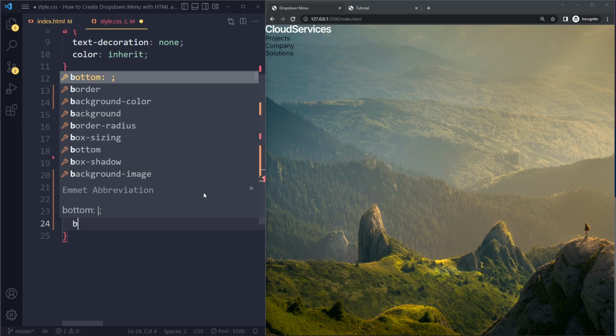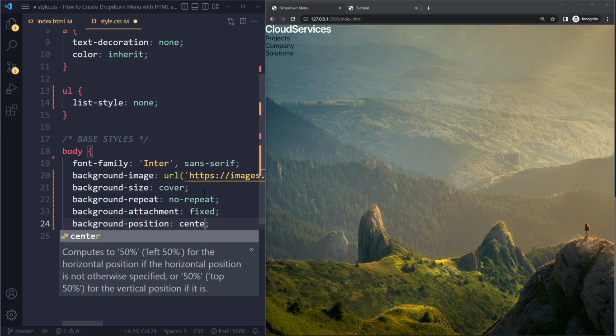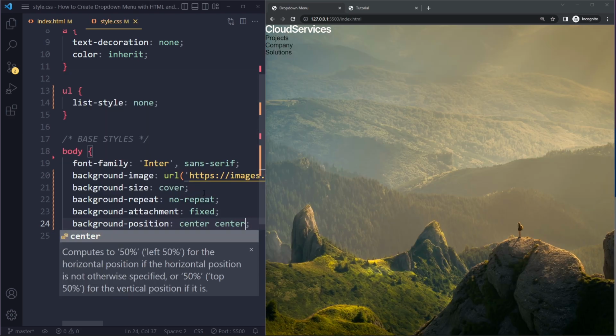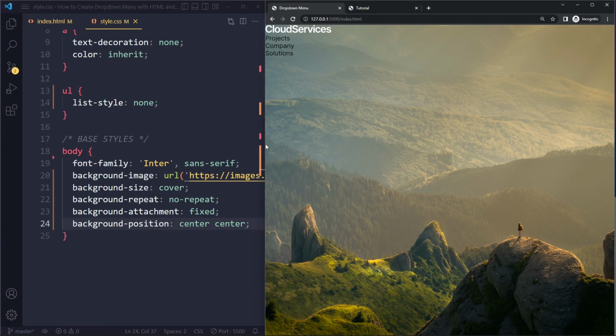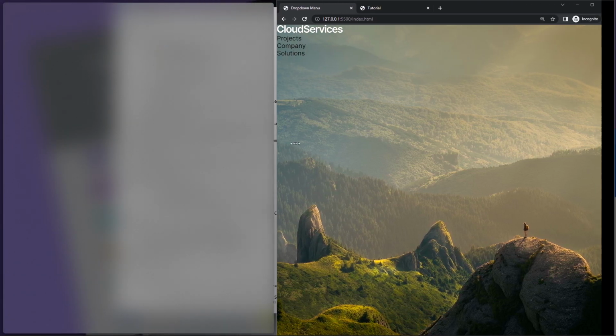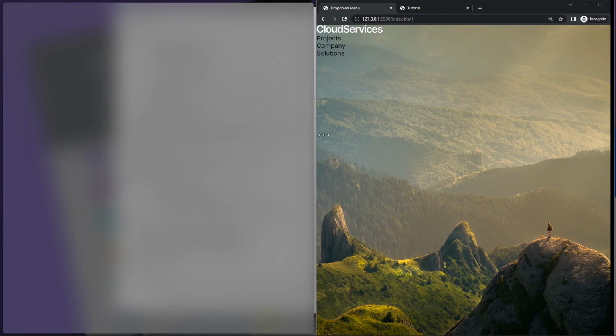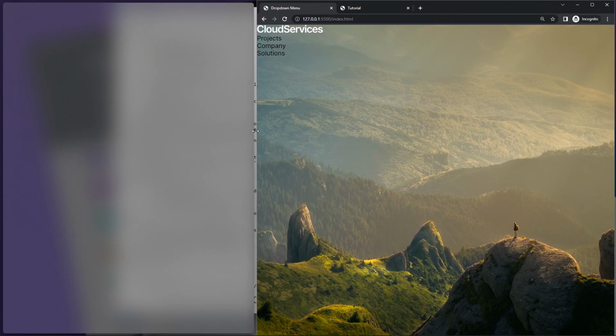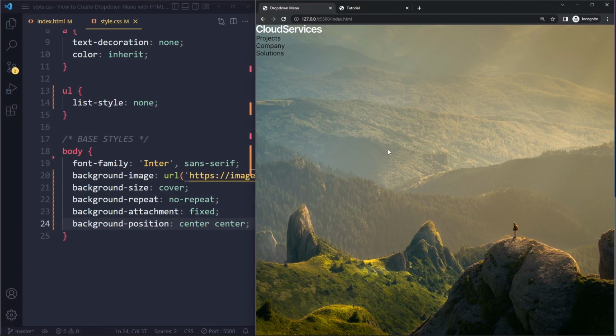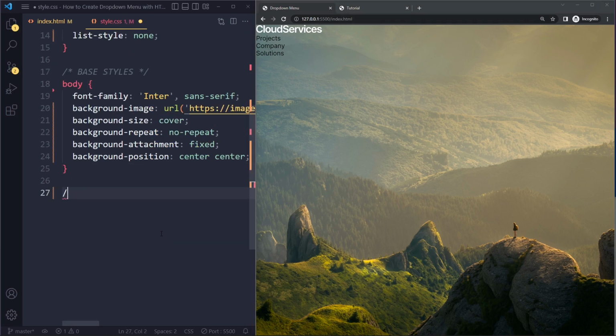Now we do want the position of the image to be centered both horizontally and vertically, so that also when we make it smaller or bigger, it stays centered and it doesn't move out of the page, right? So now we have a responsive full screen background image. Okay, so now we can actually work on the navbar. So let's continue here. So those are base styles, right?